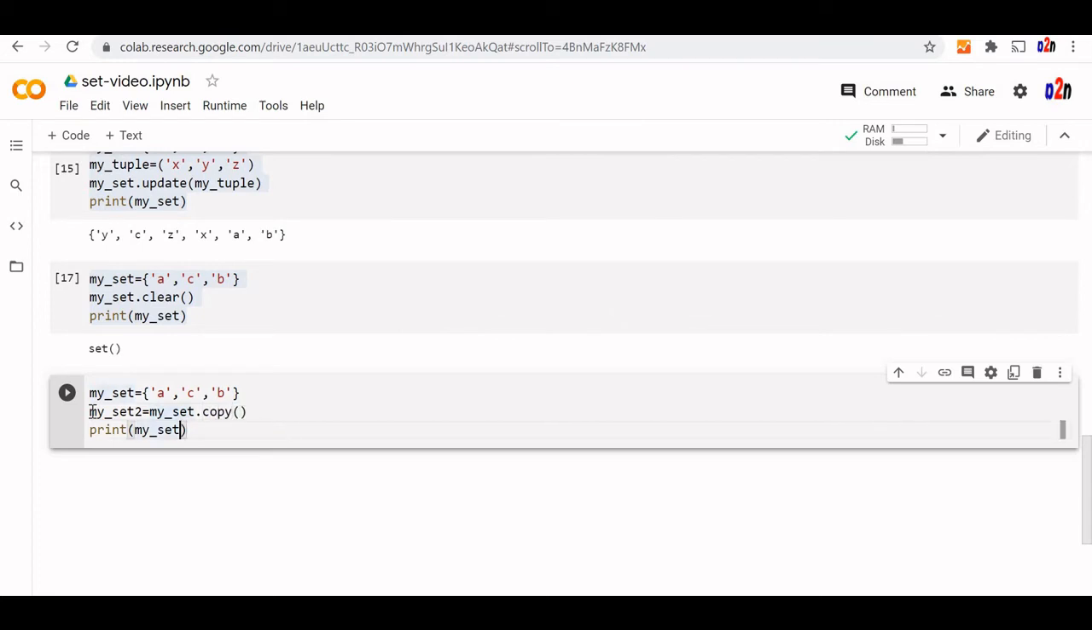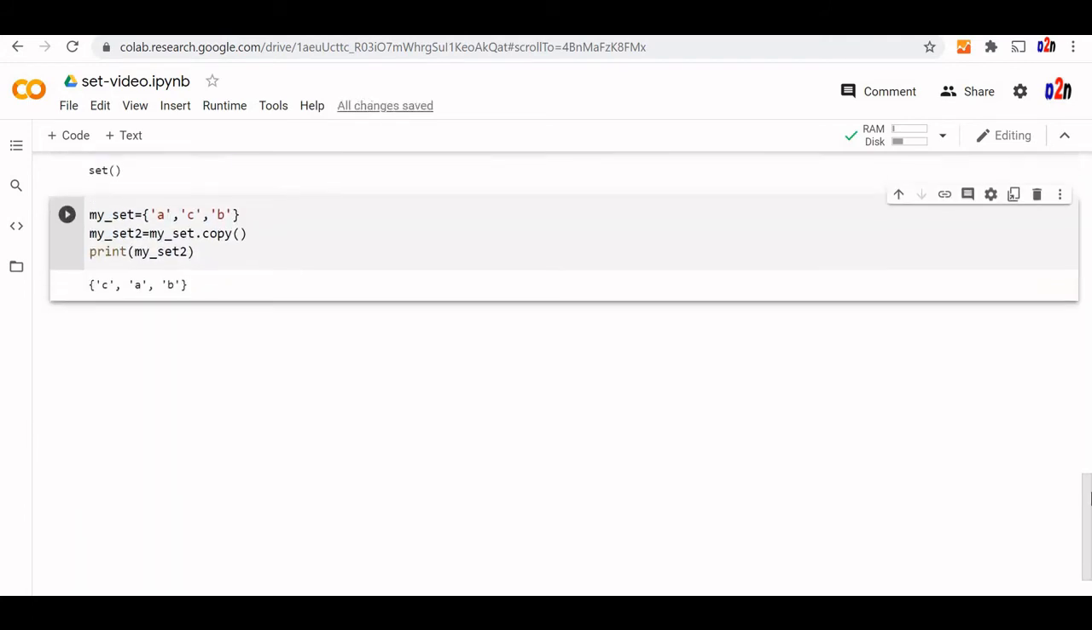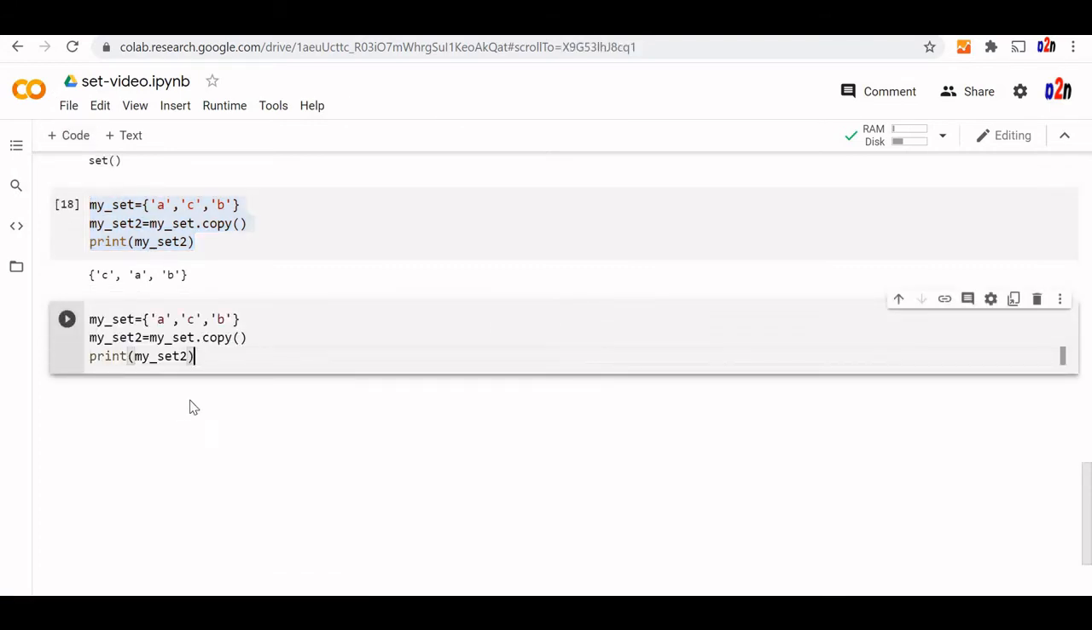Now we'll print the new set here. So let's see how the output. Yeah, we have created another set. By using the discard method, we can remove any element of our set. So let's try that. Now this will take one input.